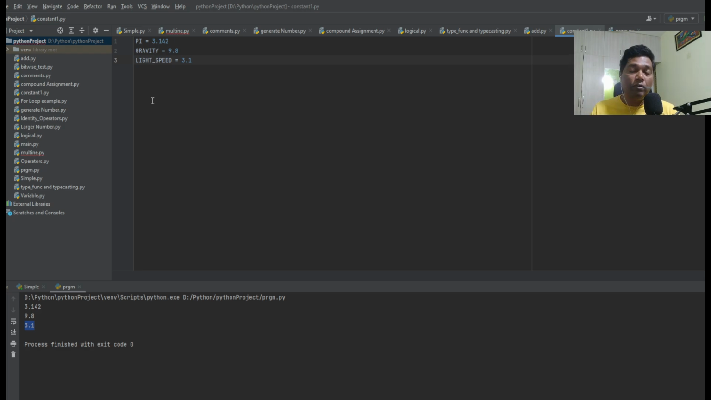So that is the advantage of constants: managing the constants, basically. So this is about constants. Let's go to the next topic.